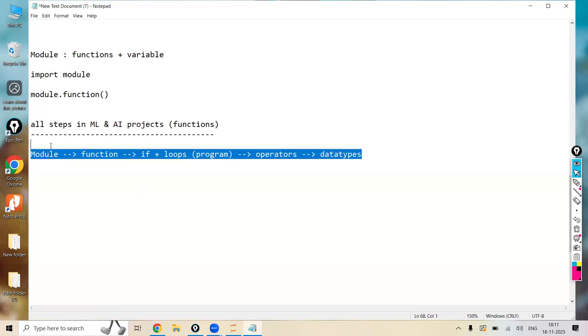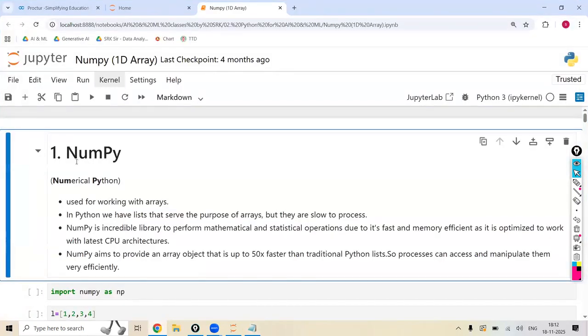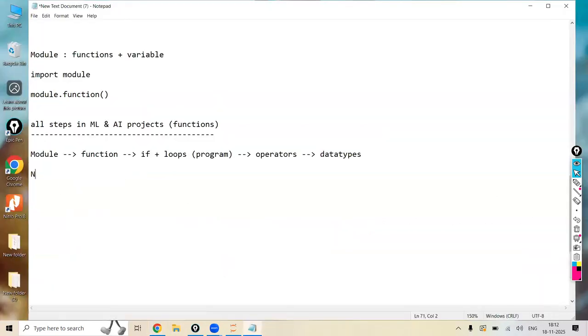Okay. Now, after completing the module, I have already told you about modules like the math module and random module in the previous class. Now the module which I am going to use is Numpy. So this Numpy and Pandas, these are the two modules which we are going to use for our ML and AI projects.